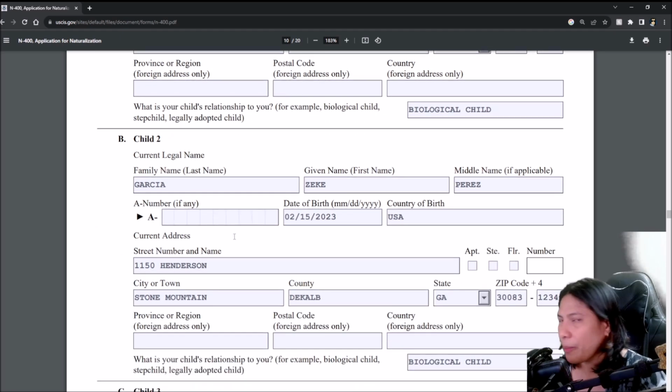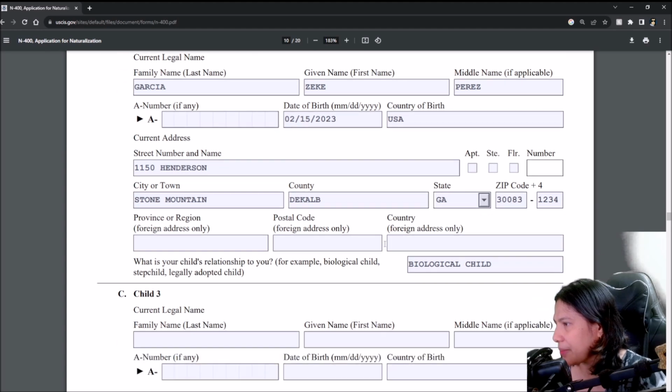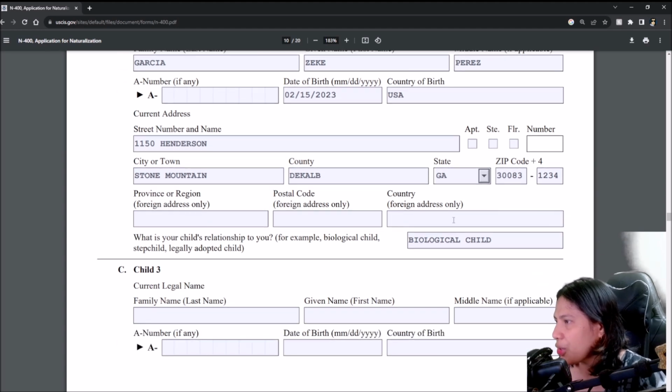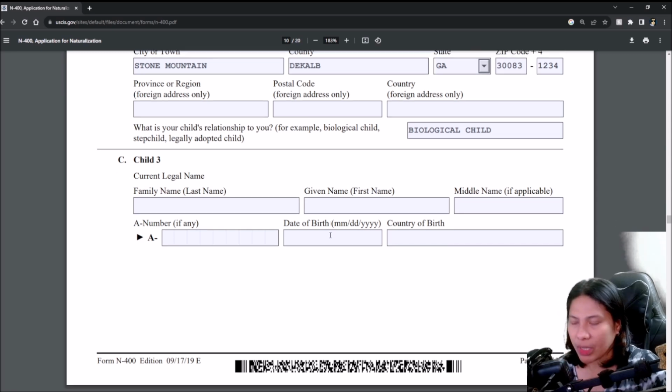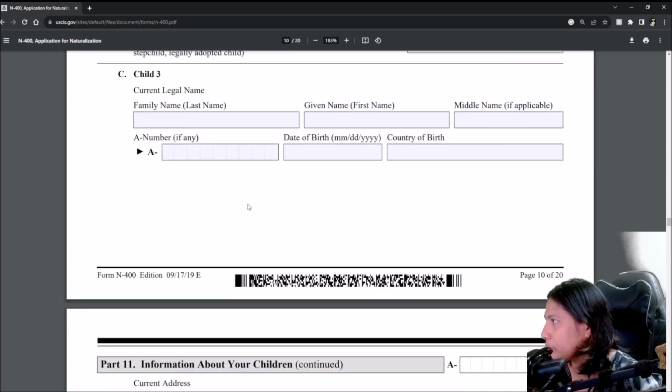So child 2, my son, family name, given name, middle name. He doesn't have an alien number, date of birth, country of birth, and then the address. Okay, and then what is your child's relationship to you? Biological child. So I don't have child 3. If you have, fill this out. And if you have more than 3 children, you just need to type it or write it on another sheet of paper. Okay, and then attach it to your form. All right, same thing with your address. If you have a lot of addresses, you're moving a lot for the last 5 years, you have to write it on another sheet of paper and then attach it to your form. All right.